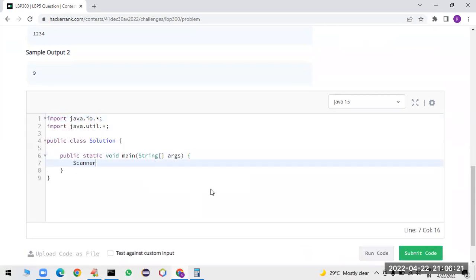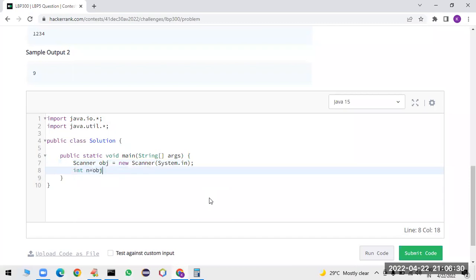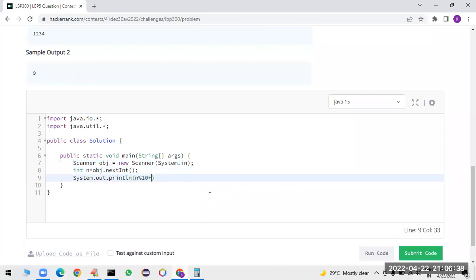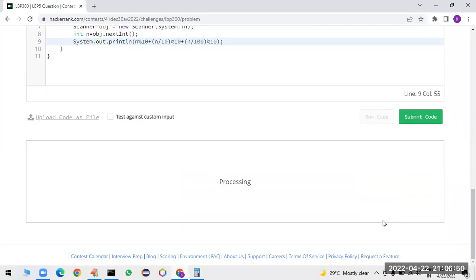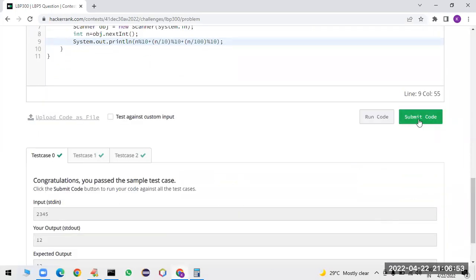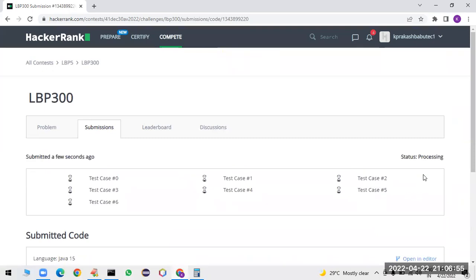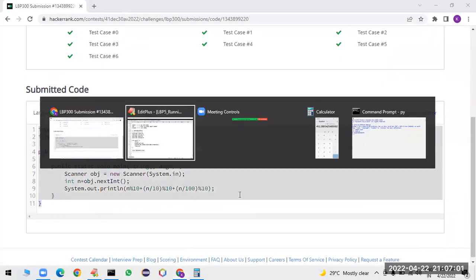Scanner obj is equal to new Scanner within brackets System.in. Integer n is equal to obj.nextInt. Then System.out.println of n percentage 10, the last digit, n by 10 percentage 10, the second last digit, and n by 100 percentage 10. That's all. Let me run. Yes, perfectly working, and submit the code. You can see all test cases are working properly.